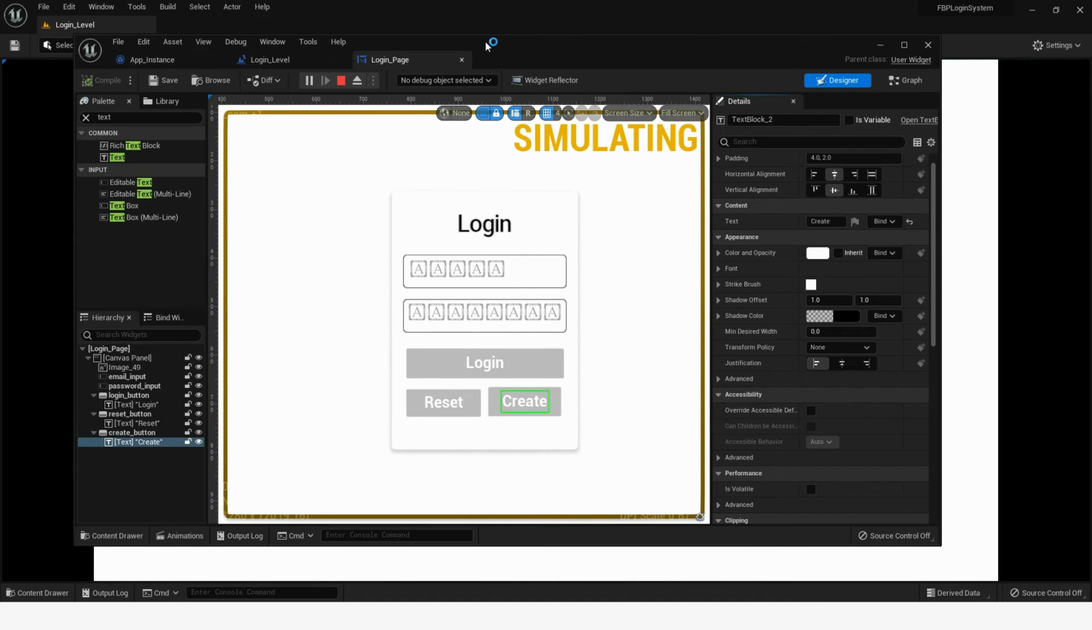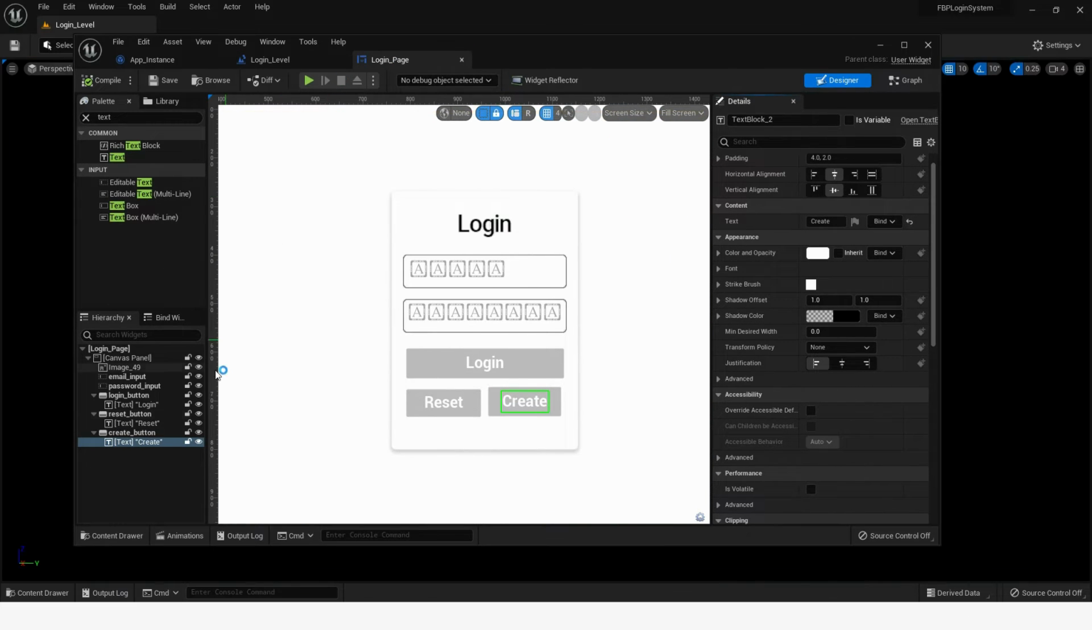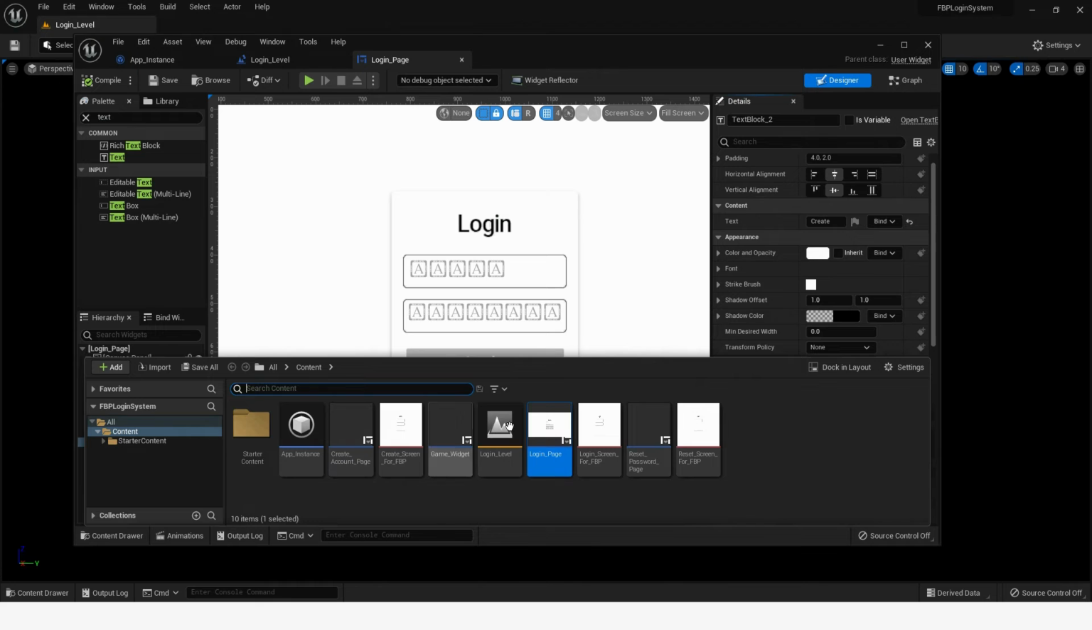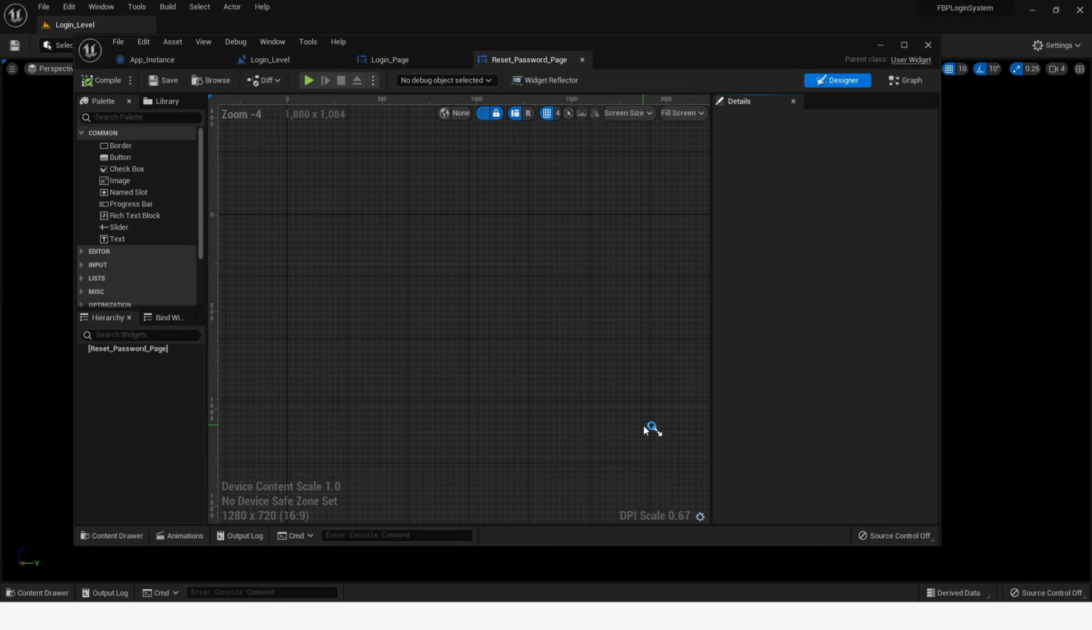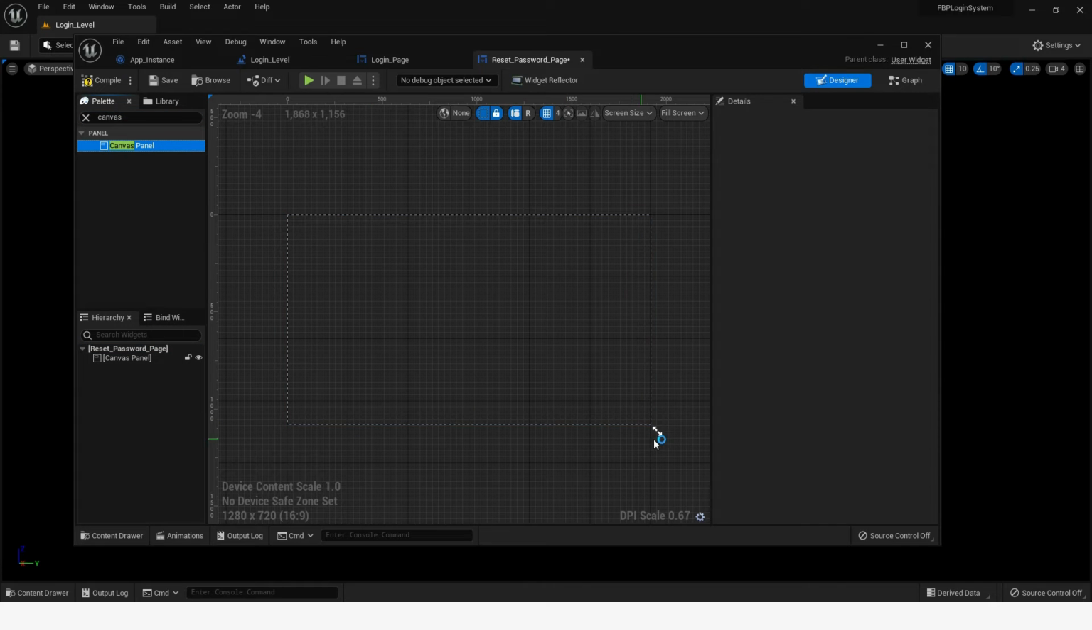Now we'll do the same for the Reset Password page. In the content drawer, open the Reset Password page widget. Add a canvas and make sure the size is 1280 by 720. Then add the Reset Password page image.